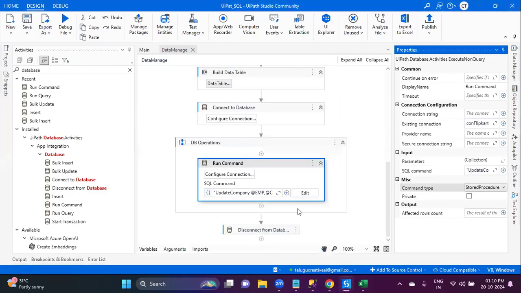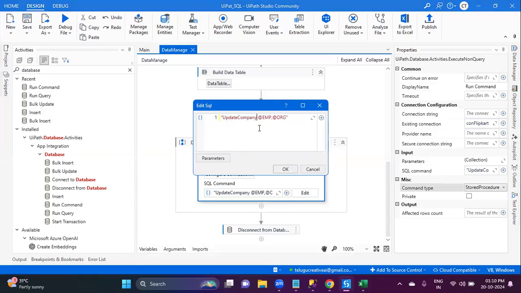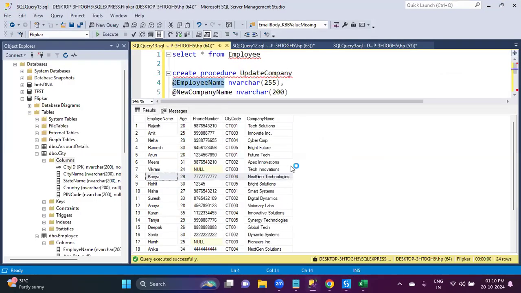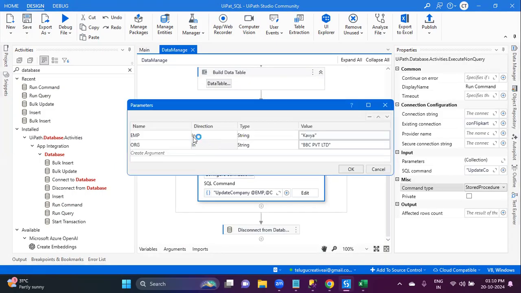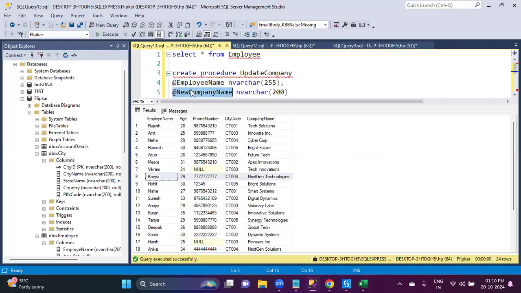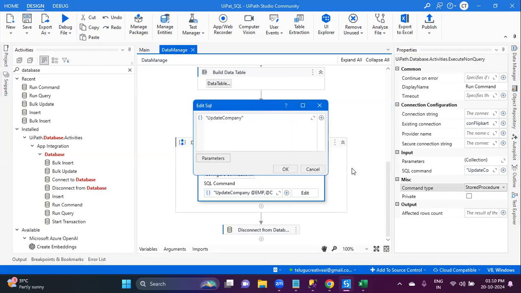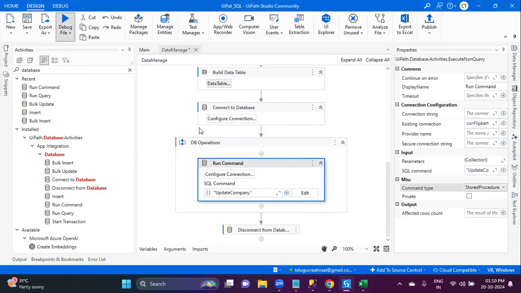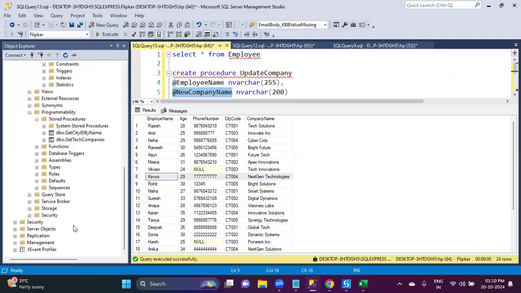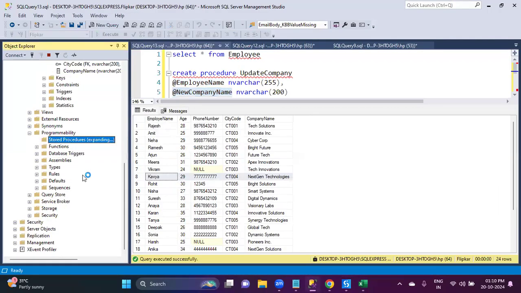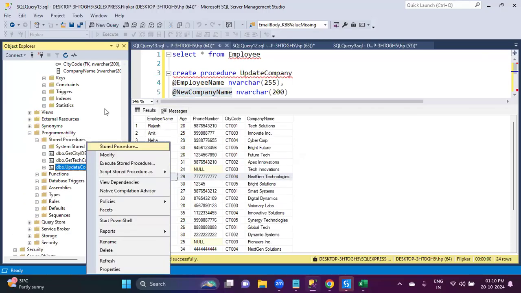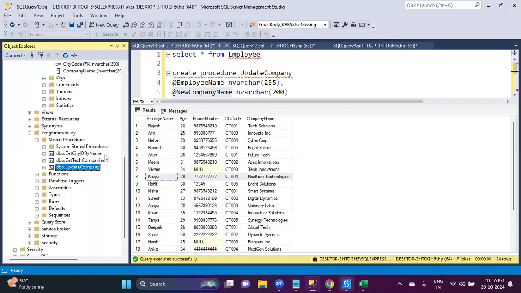Okay, so let us see here. Update company. Let us try in this way: employee, new company. On this side you can give the variables. Meanwhile, we'll search here whether the new procedure came or not. Update company. If you want to update, you can see what is inside.